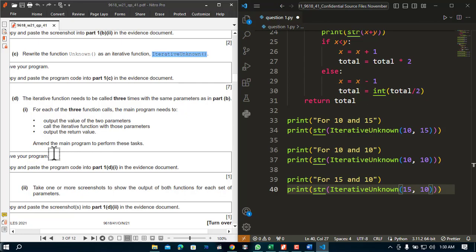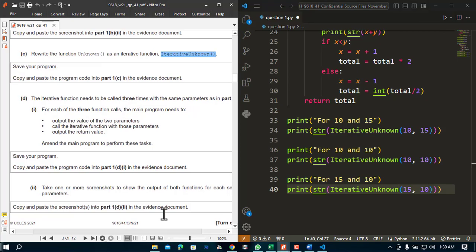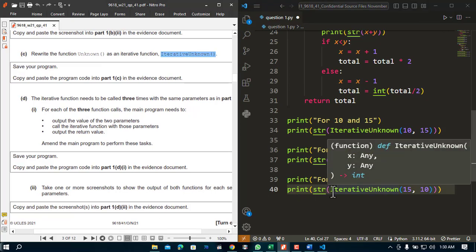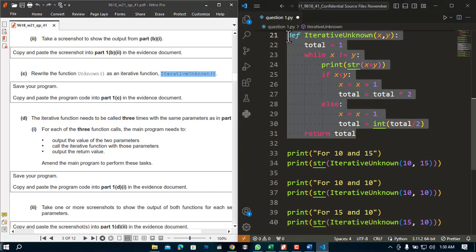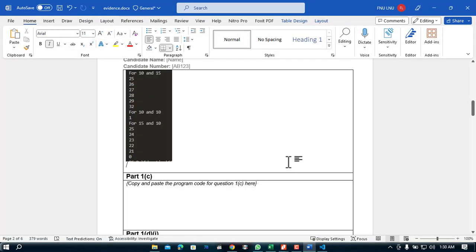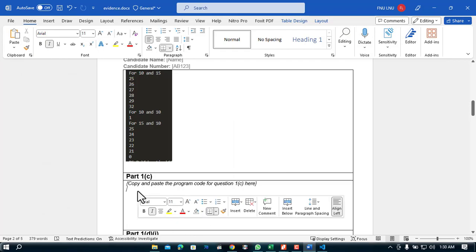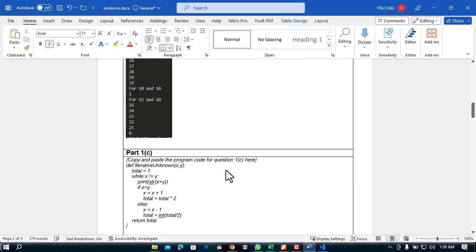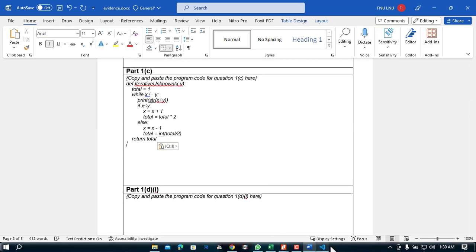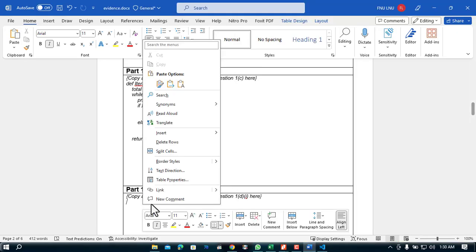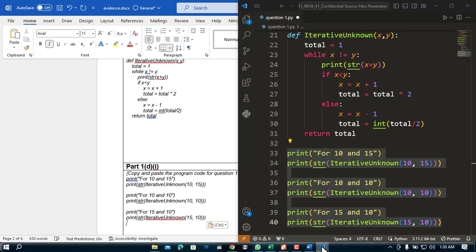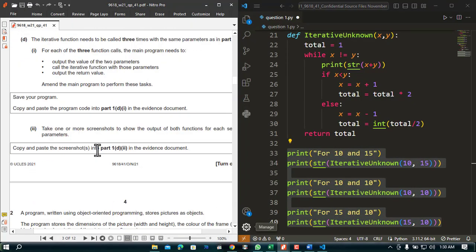Now amend the main program, and apart from this task we already have done that. Save and copy this part. So basically, first of all, iterative function, we need to copy this part and paste it into your evidence file here. Paste it. That's it. Now also you need to copy this part and paste it here. Done.